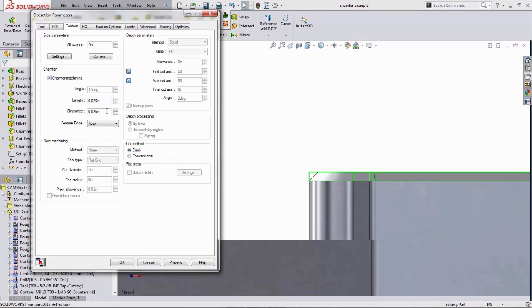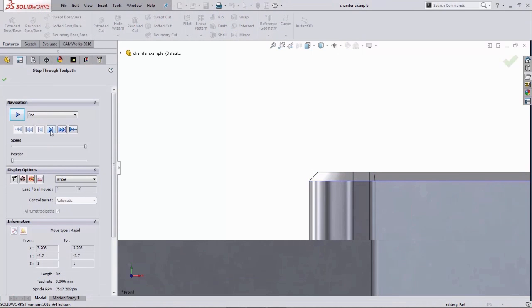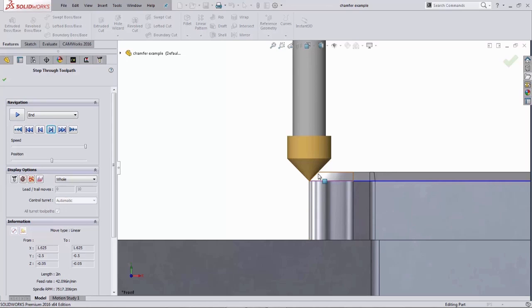One change that we can make is adjust our clearance to 0 and the length back to 50 thousandths. Click on Preview, Backplot. As you can see, our chamfer tool follows the chamfer feature, but it's terminating right at the end point, which is not good machining best practices. Let's go ahead and make an adjustment.